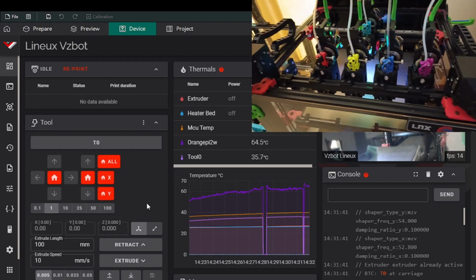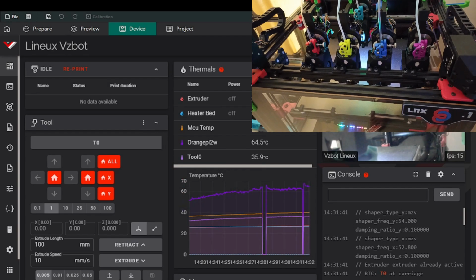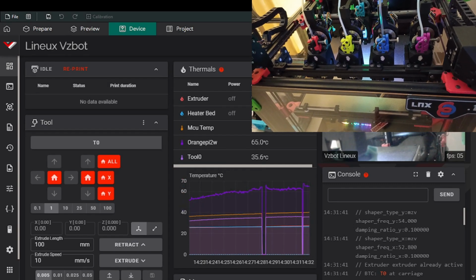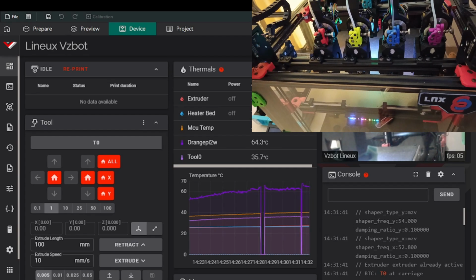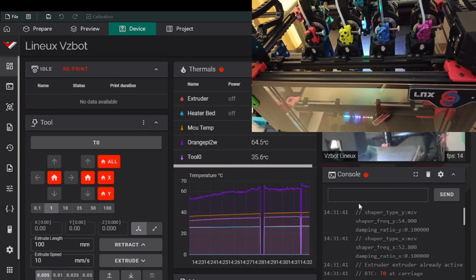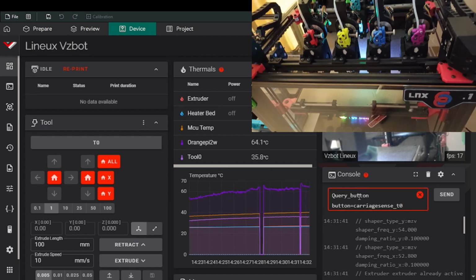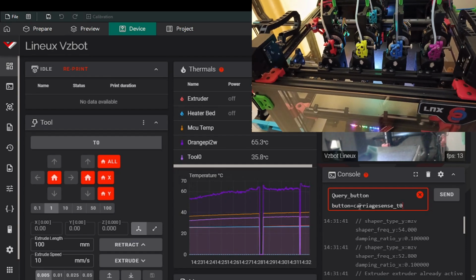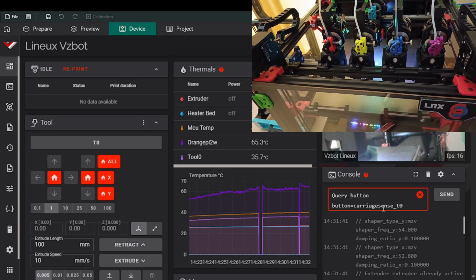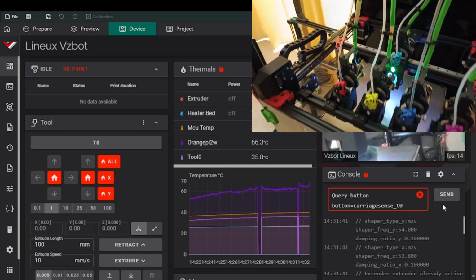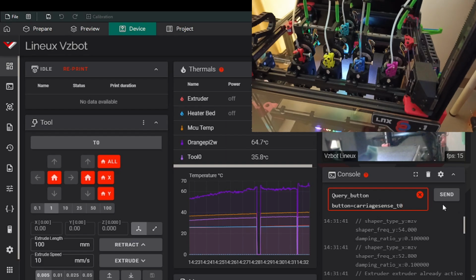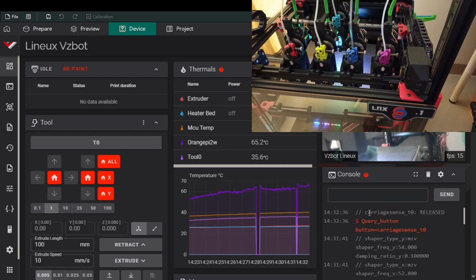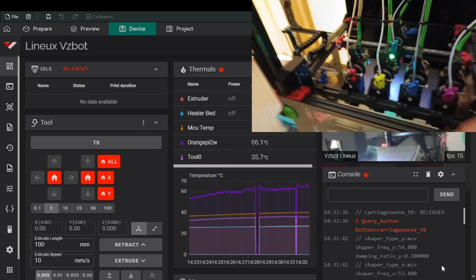So the first thing to check is you're going to go to your console and check your sense pins, your dock sense and carriage sense. Let me copy them up here and paste them here. So you type in this command, query button equals carriage sense underscore T0. If your tool is at the carriage, just like mine, it will indicate release. So let's send it out. T0 is release. That means correct, your sense is working.